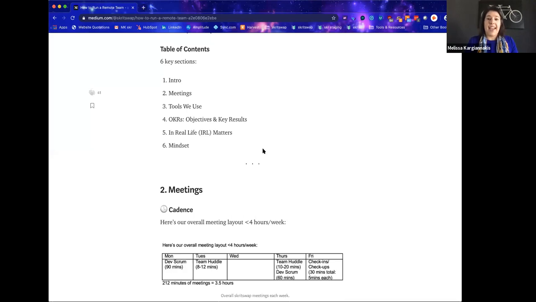And we may not talk very much about in real life in this environment because it's not possible right now, but it is definitely something that even if you choose after COVID to keep your team entirely remote, you need to make sure you have those touch points for in real life moments. And we do that quarterly or semi-annually.